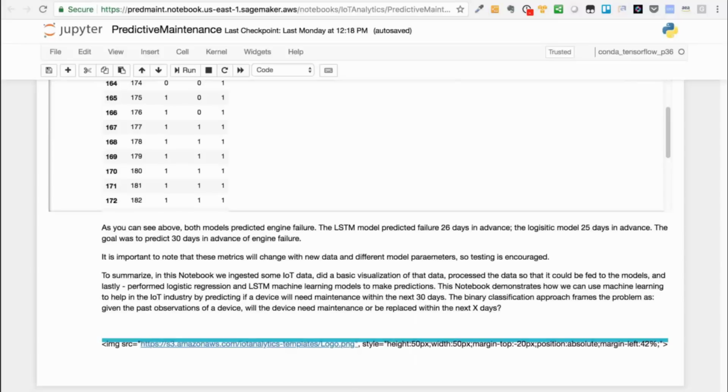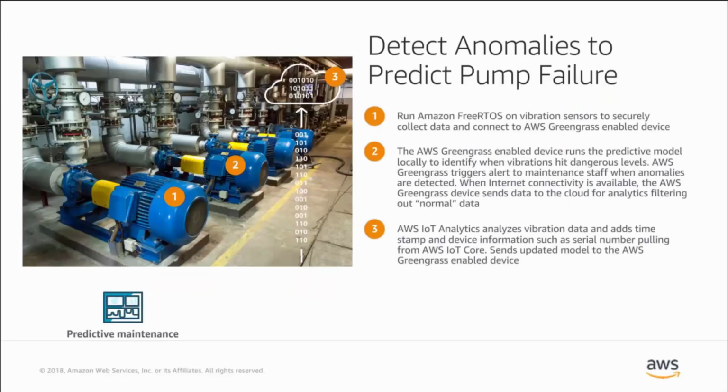So I hope stepping through that has assisted in seeing how you can use SageMaker and IoT Analytics to take IoT data and build these models, and then you can deploy them both in the cloud, but also deploy them back to Greengrass to have local detection of these events. And we've got some customers that are doing just that.